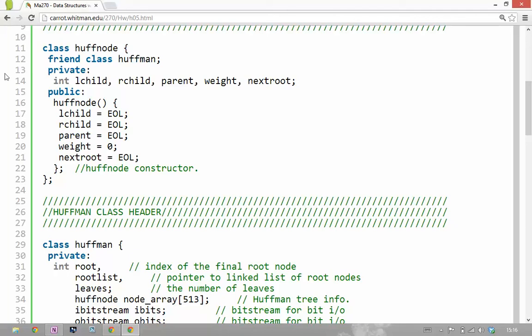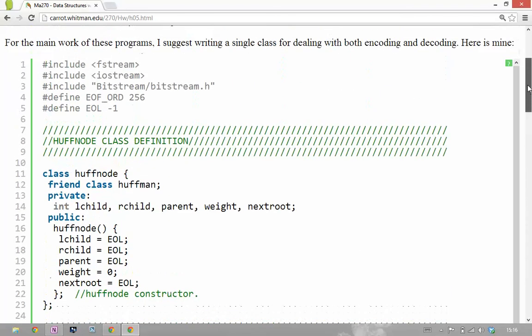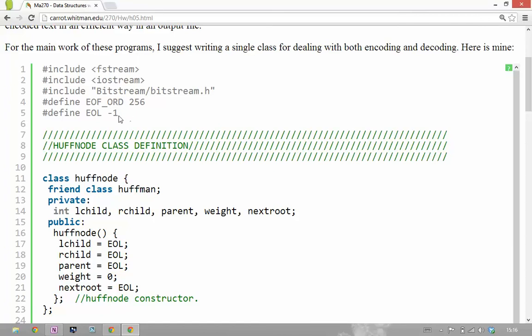Try to use named constants. For example, this EOL, end of list, is a -1. That's a good flag for indicating the end of list, because remember that list values are always going to be between 0 and 512. So -1 means I'm not pointing at anything, and so that's playing the role of null.